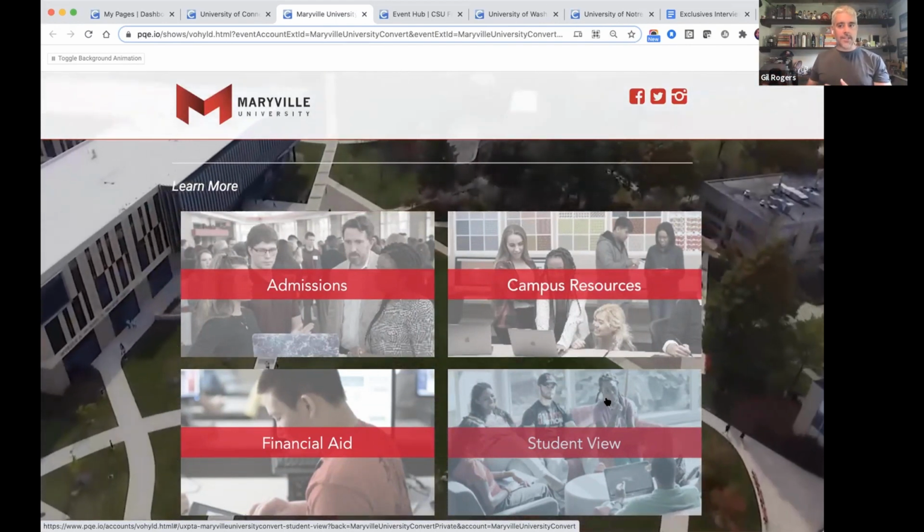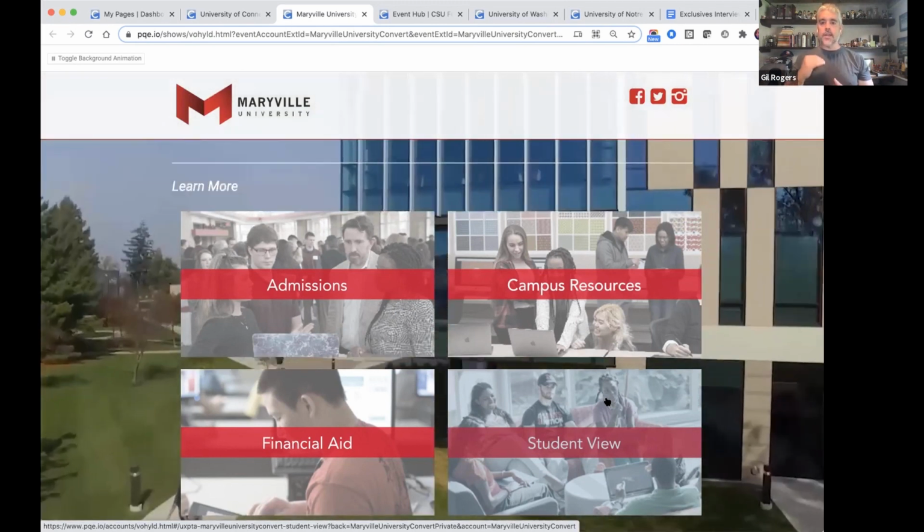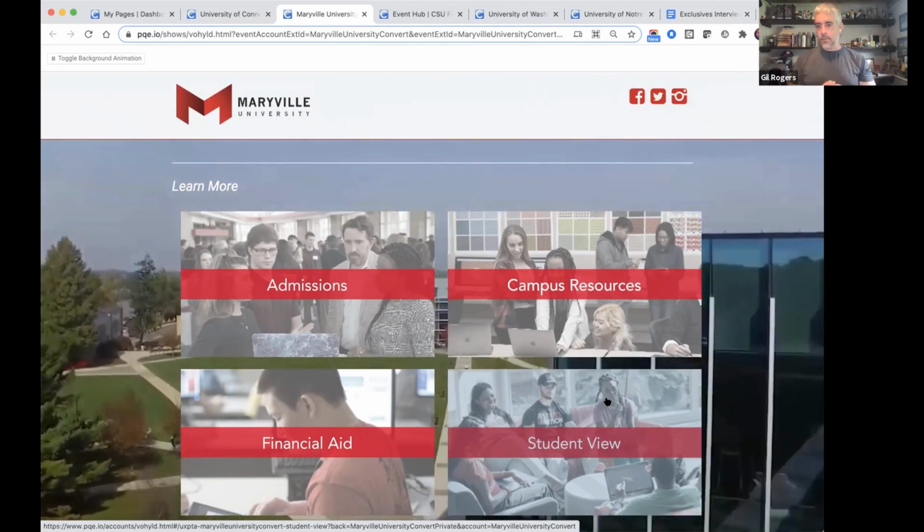The last use case with Conduit is what we call workflow. And what workflow allows us to do is develop customized, personalized content based on that student's profile.